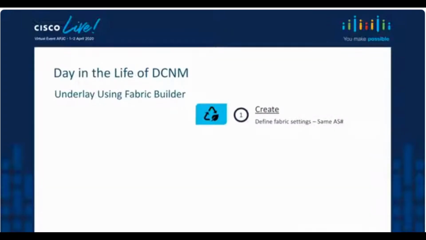So step 1 is where you will create your fabric. Same way, you're going to give your fabric settings and make sure you give the same AS number. Rest of the settings, you can create new settings, you can keep things as is, or you can keep it matching with your existing fabric. It's very customizable and flexible at this point. Step 1 with respect to your fabrics.